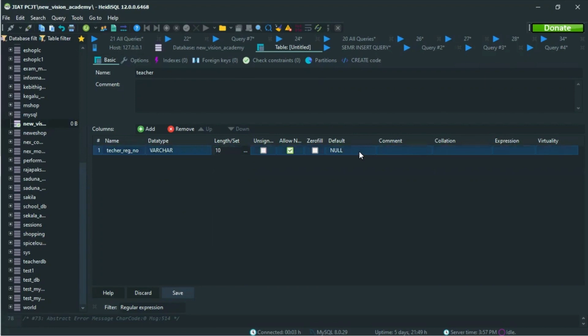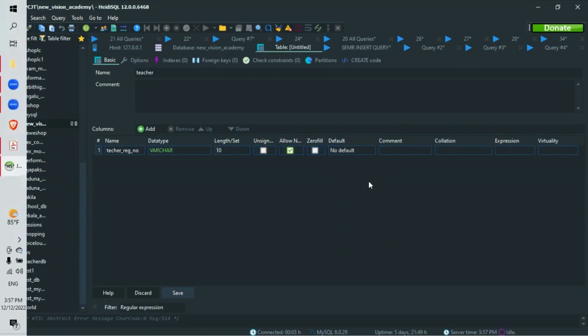For the default value, I won't give null because this is not an auto increment, so I want to give it as no default value. No auto increment means that it goes as null, but if you don't click it, that means when you click outside, it will give an auto number. So right now I don't give that.